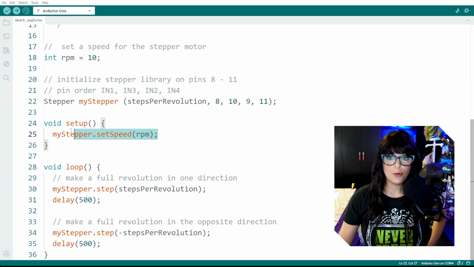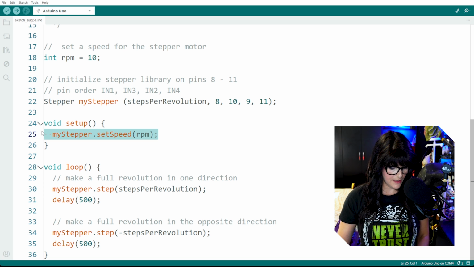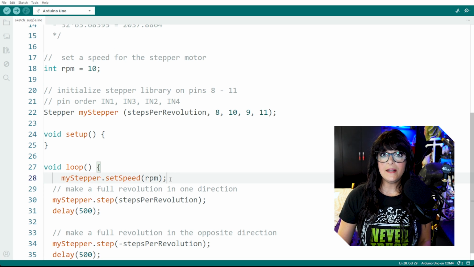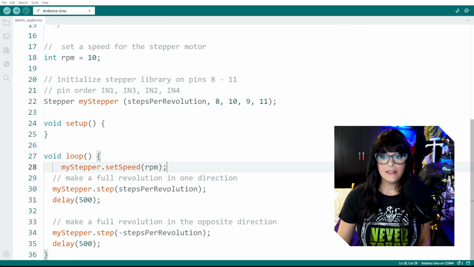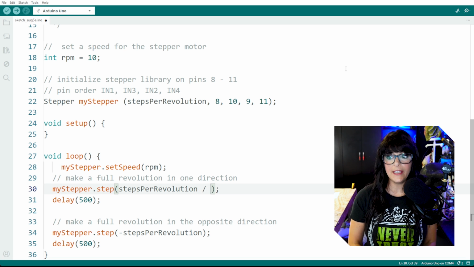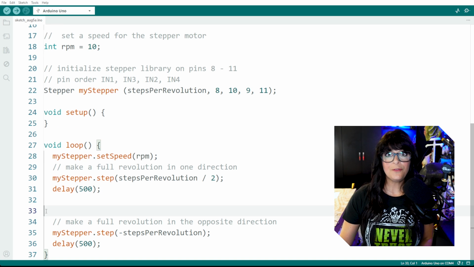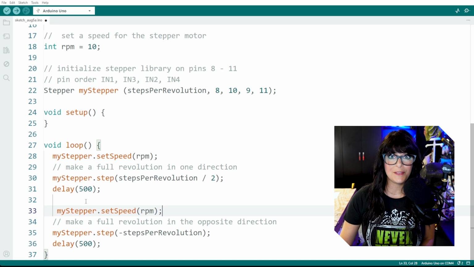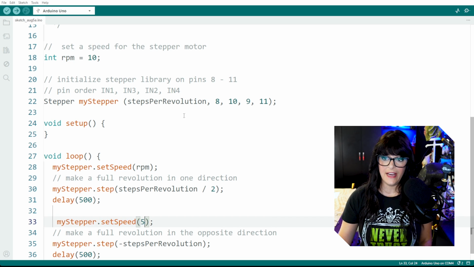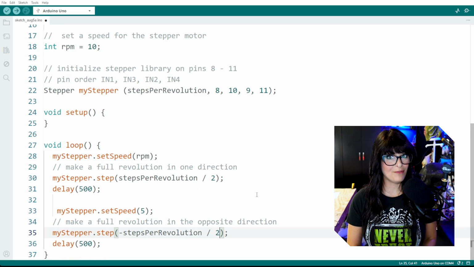Let's try some different rotations. So I am going to take my RPM here and paste it here with a speed of 10 RPM. Let's only have it turn halfway. So we could take 2048 divided by 2 and put the number in there, or we can just go like that. And for the return, let's try a different speed. Here, I'm just gonna hard code 5. We'll go half as fast and also half the revolution.